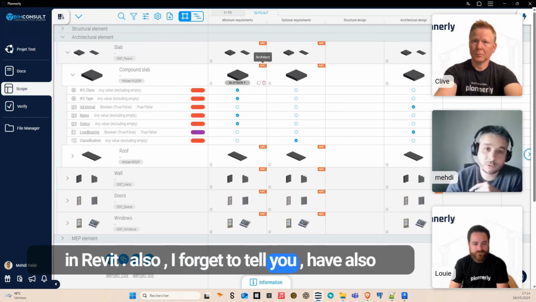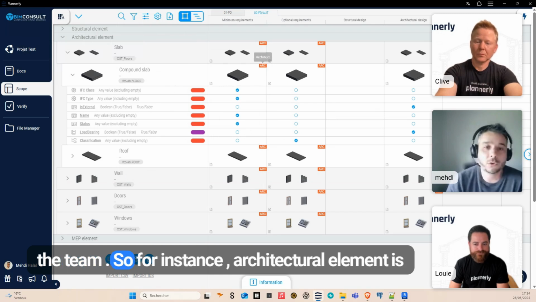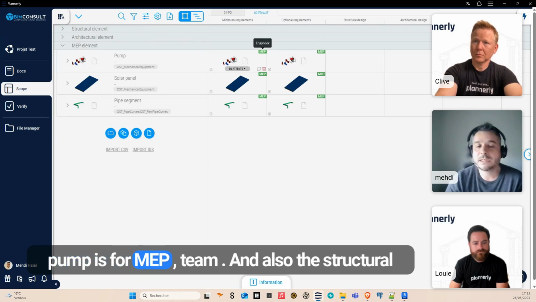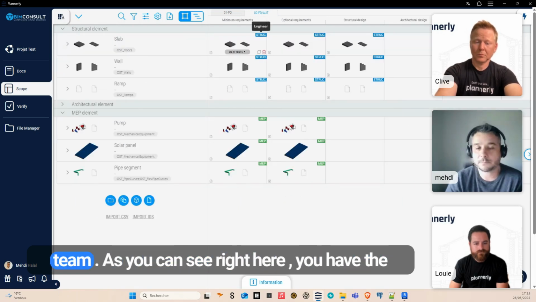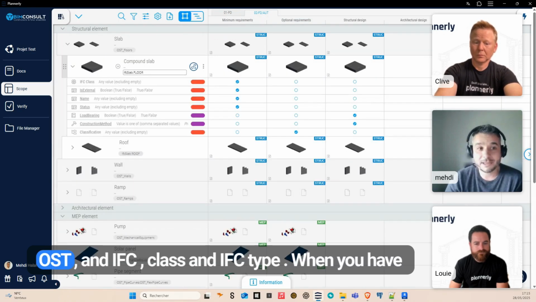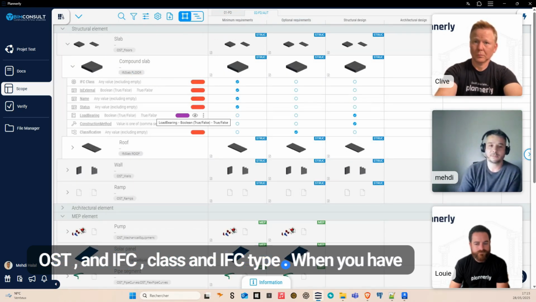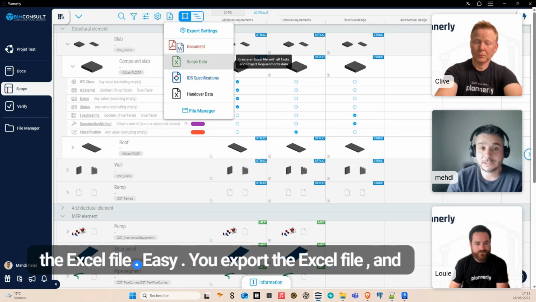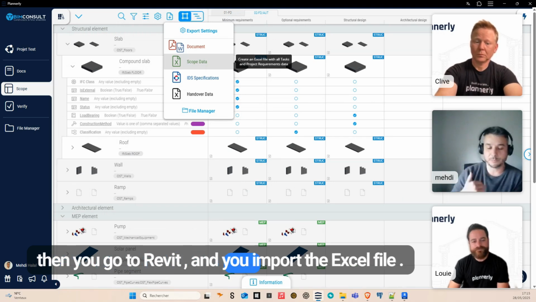Also, I forgot to tell you, you also have the team. So, for instance, architectural element is for the architect team, but this pump is for the MEP team and also the structural team. As you can see here, you have the group, milestone, team, properties, OST, and the IFC class and IFC type. When you have done that, you just export the Excel file. Easy. You export the Excel file and then you go to Revit and import the Excel file.